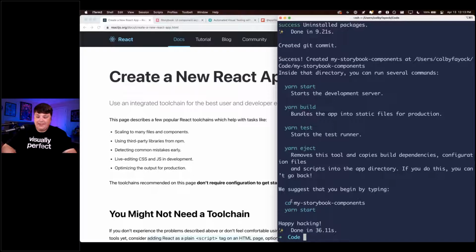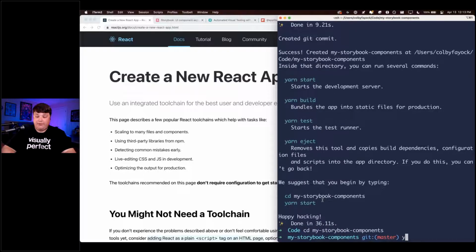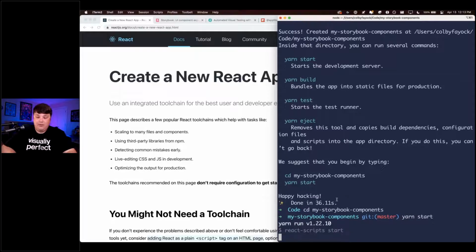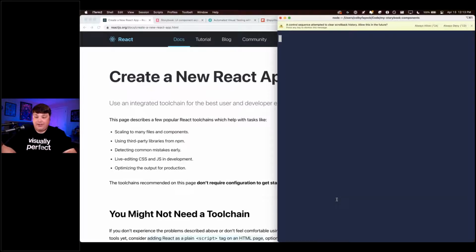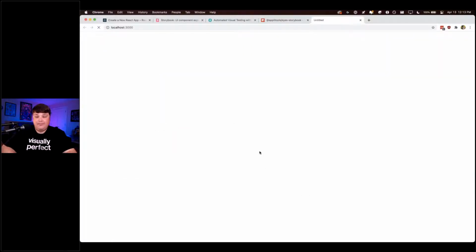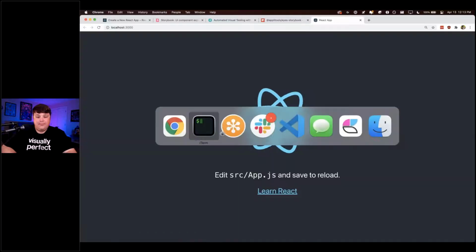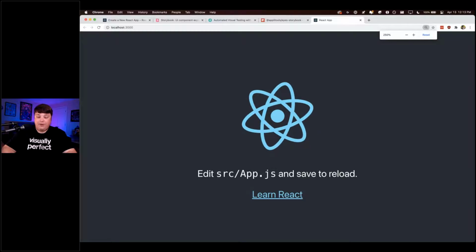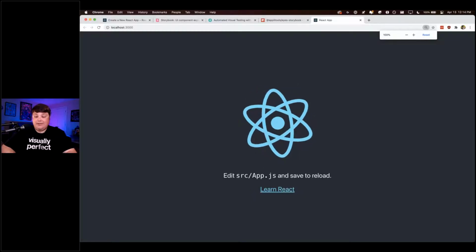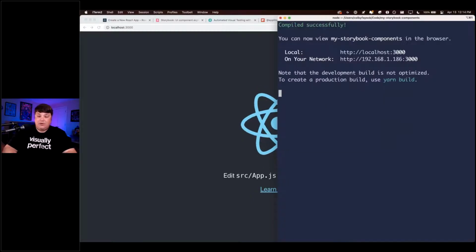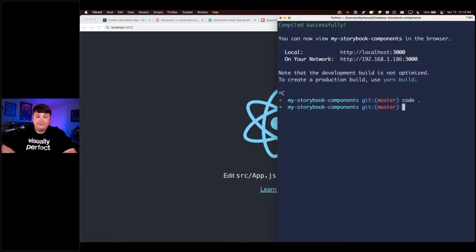But once it does, we can see that we can cd into that Storybook components directory. We can run yarn start, where it's going to take that project and spin up a development server. And after it compiles and loads, we can see we have our new React project. So that's great.